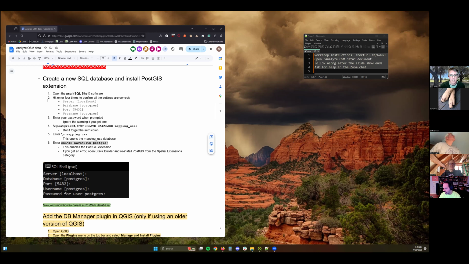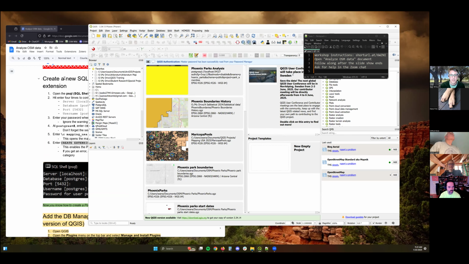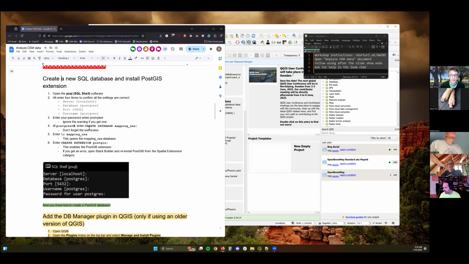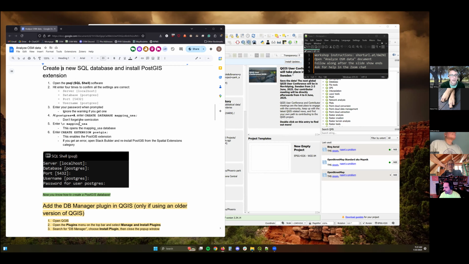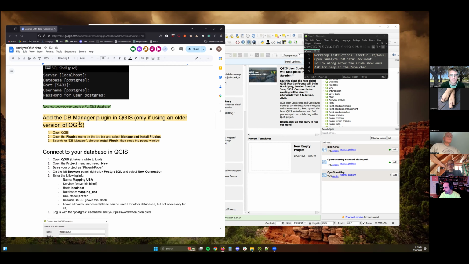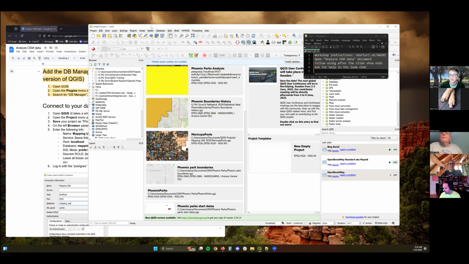So I'm just following these instructions here. Let me get back to that. We've just done the create a new SQL database and install PostGIS extension, all of that stuff. So now we are at add DB manager. Let me just move this over a little bit.